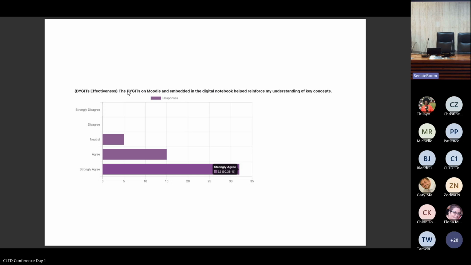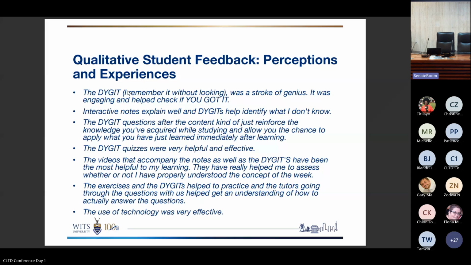The question I posed to them was, did you get it on Moodle? I should have said that we use Moodle in computer science and applied mathematics as opposed to Ulwazi. We don't only use Moodle, but mostly Moodle for our courses. So the question was, did you get it and embedded in the digital notebook helped reinforce my understanding of key concepts? I use a Likert scale here, and you can see thus far, 60% of the responses were on strongly agree. I think that's a good indicator that they do think that this is useful for them, but I'll reinforce that with some of the qualitative feedback that I've received from students.